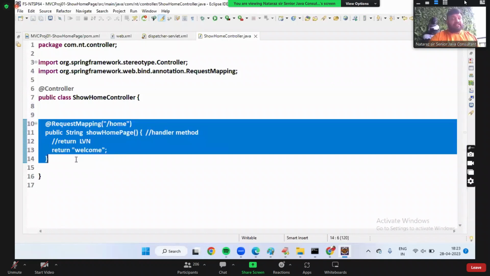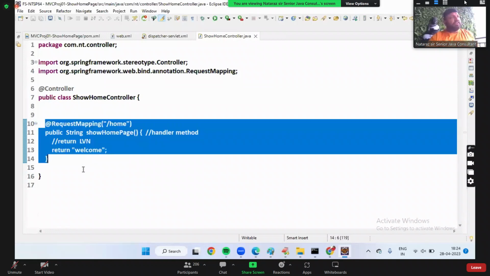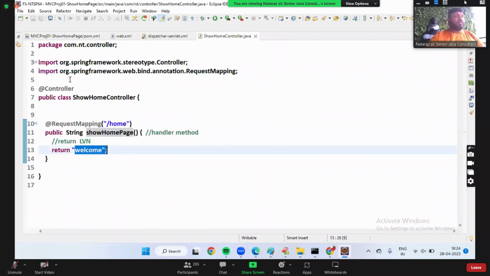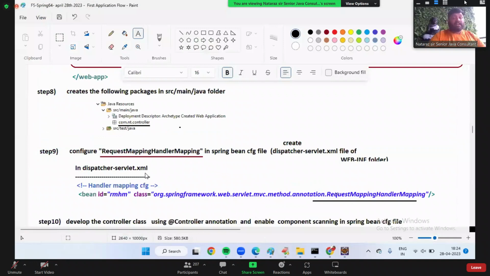Handler mapping takes this method signature and controller class bean ID, gives it to dispatcher servlet. Dispatcher servlet calls this method on the controller class object. And this method returns the logical view name back to dispatcher servlet. Now dispatcher servlet will give it to the view resolver or not? What view resolver did we decide to use? Internal resource view resolver.